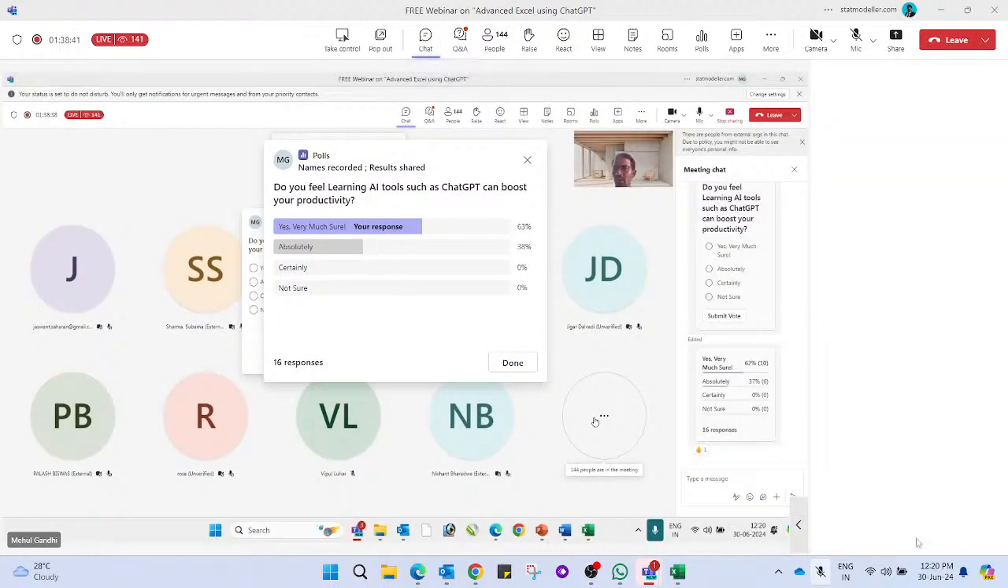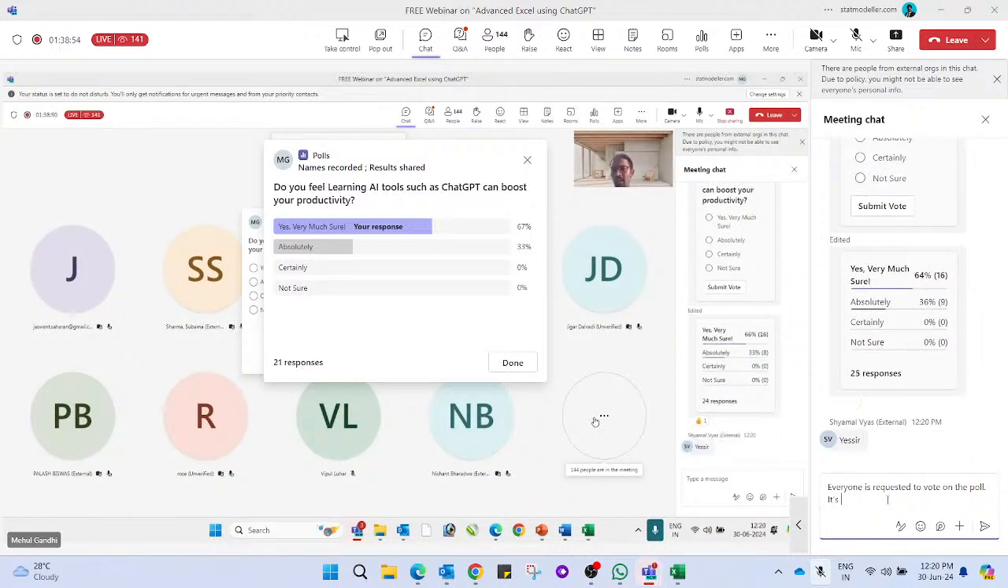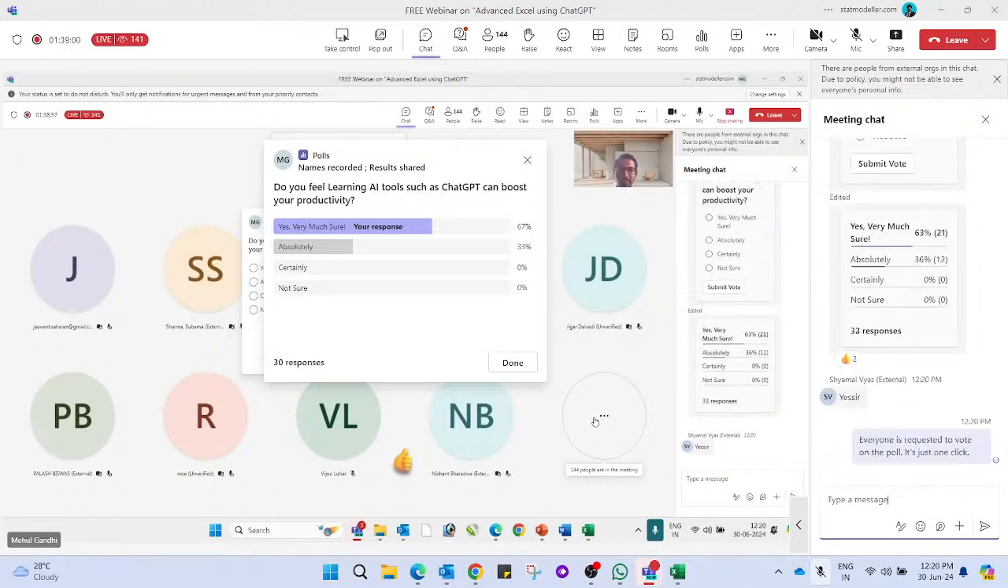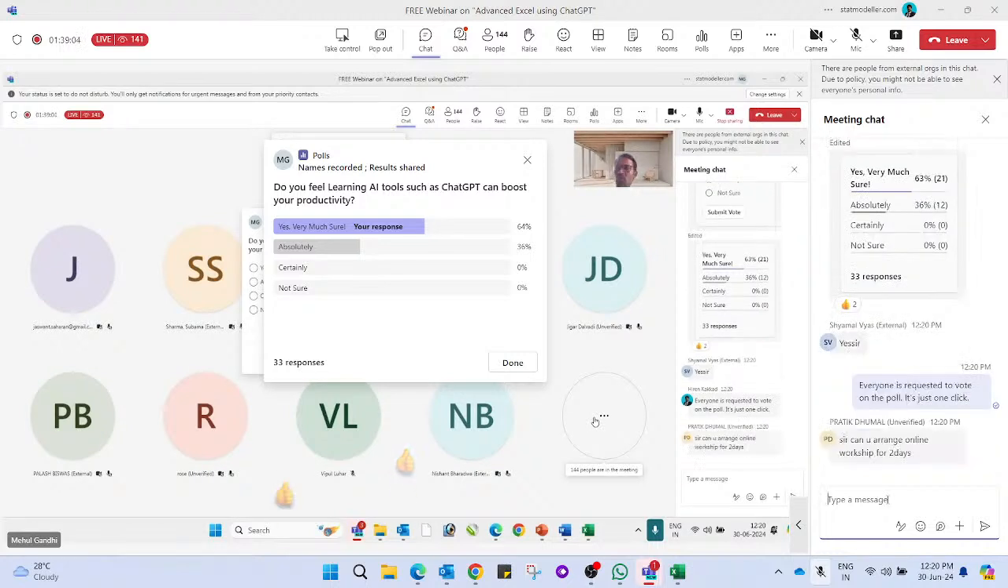Do you feel that by using ChatGPT at its very potential level, it will help you? Great. Almost 100% of participants are feeling that it will help. Great. Let's just wait for other participants to vote.